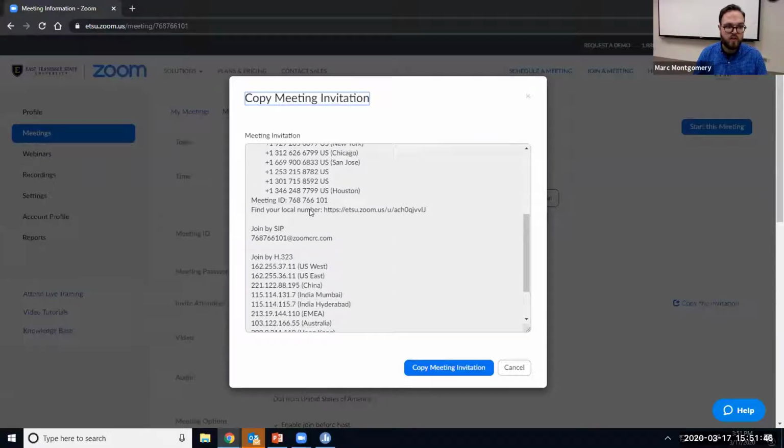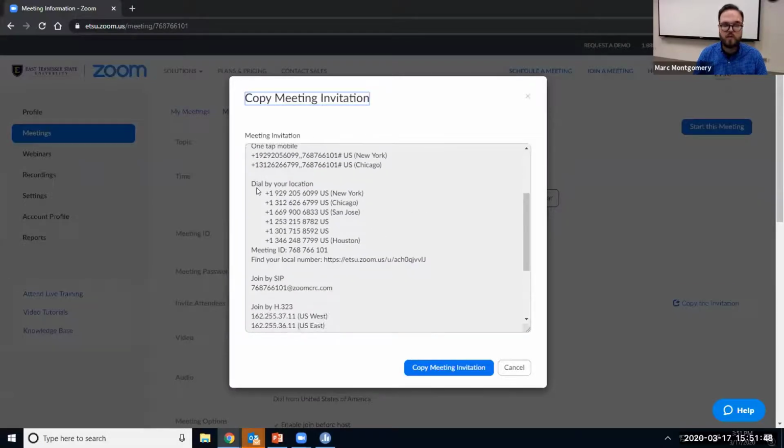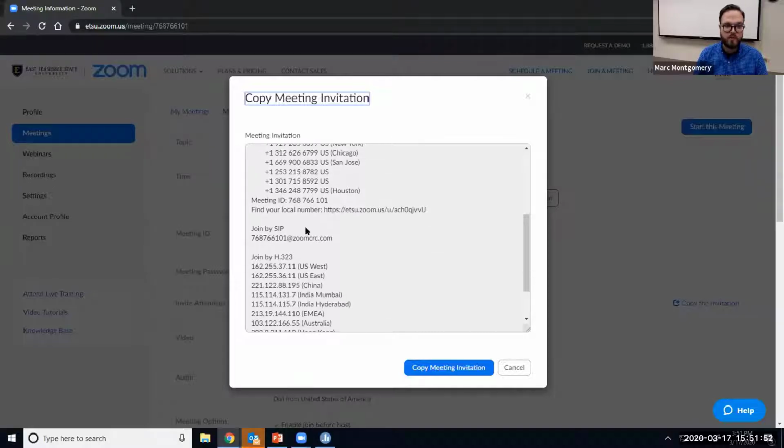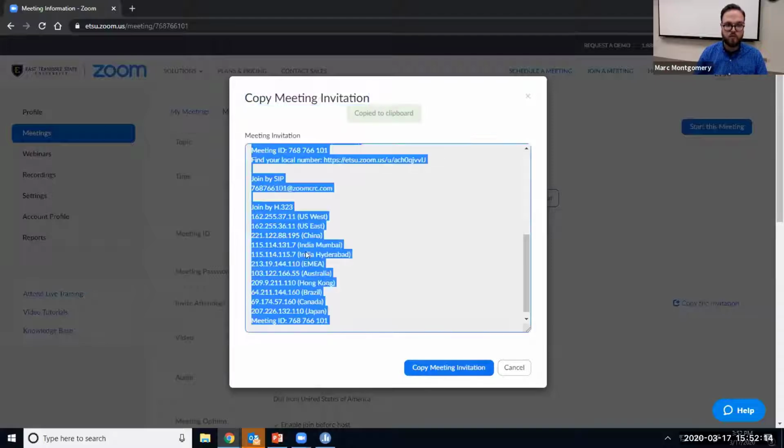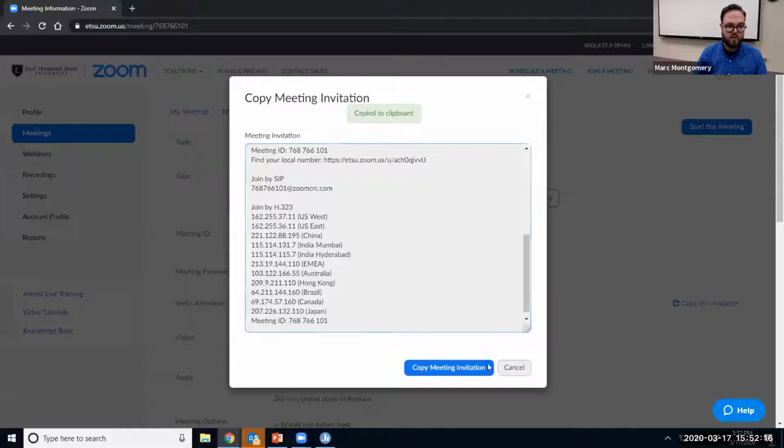The rest of these give them a lot of other information here. If they're in other parts of the US, or outside the US, there are options to join by SIP or H.323. These are only important if someone was trying to use another teleconferencing software to bridge into the meeting, which none of your students or coworkers are going to need. So once you copy this, you're welcome to strip out some of that information.